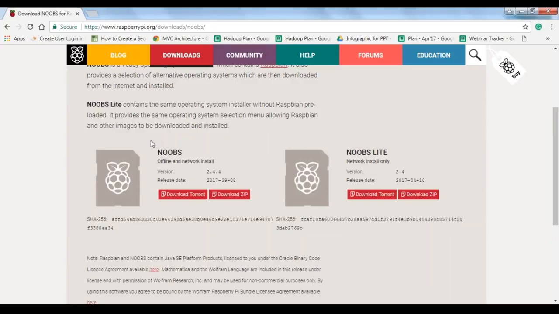In case you're going for 16 GB or below, I would recommend you go with NOOBS Lite. But make sure you keep the bare minimum of 16 GB if you're working with Raspberry Pi. But do not mistake me when I say use a 16 GB memory card. You can install it on an 8 GB one as well.